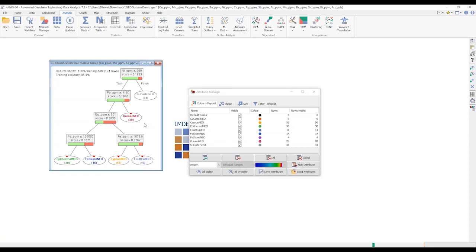So it's a really nice visual way of illustrating how your samples are being classified into those known groups based on the input variables that you're using. Chemistry in this case, but it doesn't have to be chemistry. But just remember though, these terminal nodes, as they're called, can reappear more than once. That's just the way that the maths works.